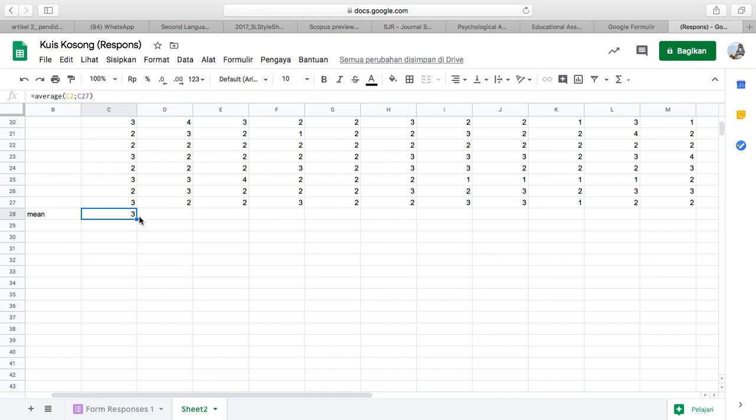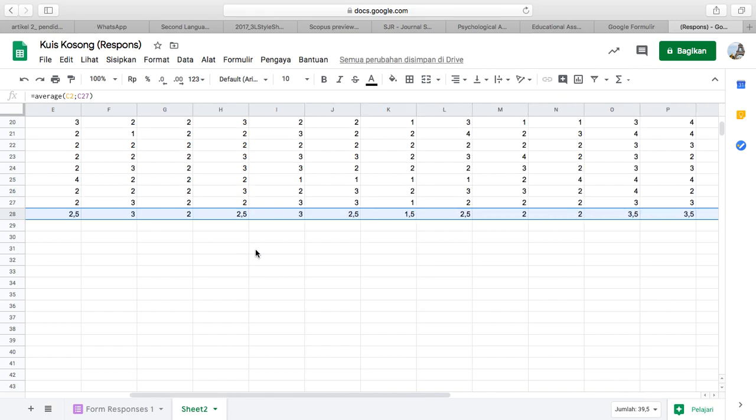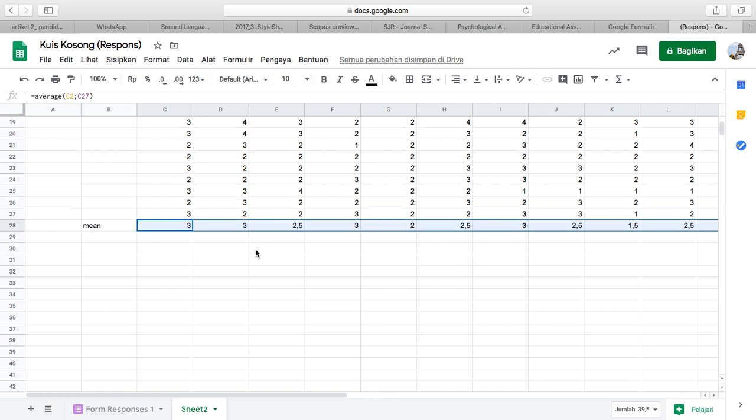So you do not need to type again all the way until the very last column, especially if you have 50 or 60 questions, right? It will be very tiring. So you can put your cursor here until you find a plus and drag it until the end of the questions, and that's it. Okay. So this is the magic of Excel, right? So the mean of each question has already been obtained.